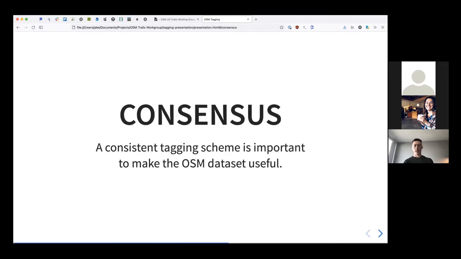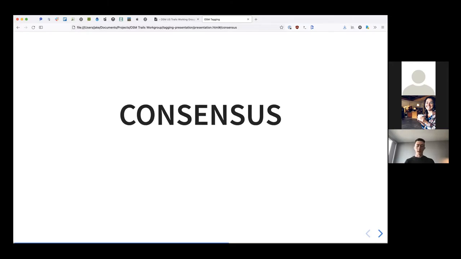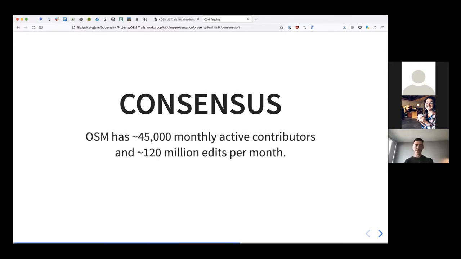So consensus in how we tag things is really important to make the OpenStreetMap data set useful. Without it, it would just be a totally free-form collection of information, and there wouldn't be a lot of useful stuff that you could do with that data set. And we have a challenge in building consensus because of the scope of the project. We have about 45,000 monthly active contributors and about 120 million edits per month.